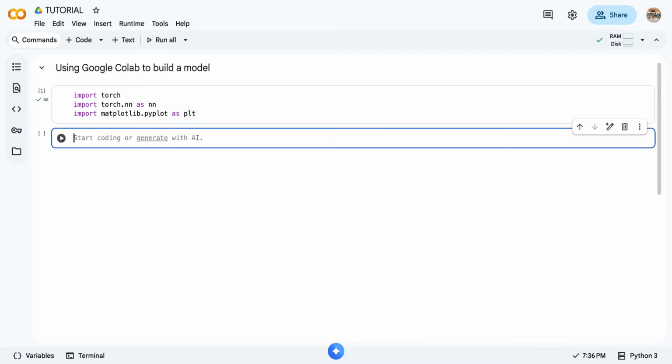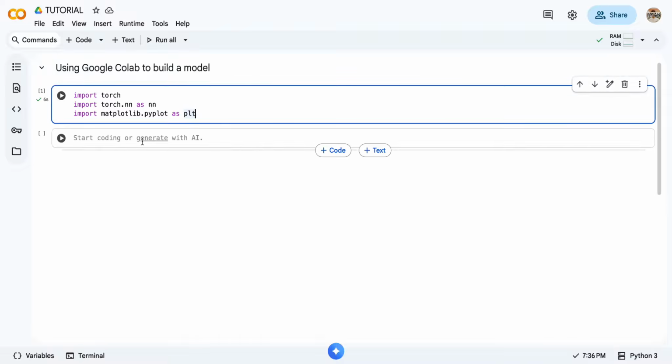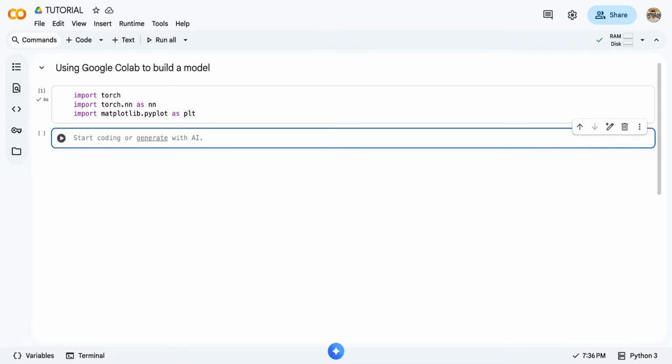Okay, so we are going to be using Google Colab to build a model using PyTorch. You're just going to go to Google Colab and create a new notebook. It should be on the left side of your screen. And you're going to come up to an empty page like this.